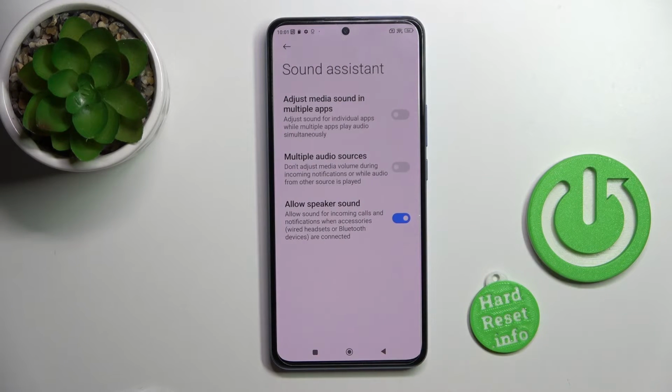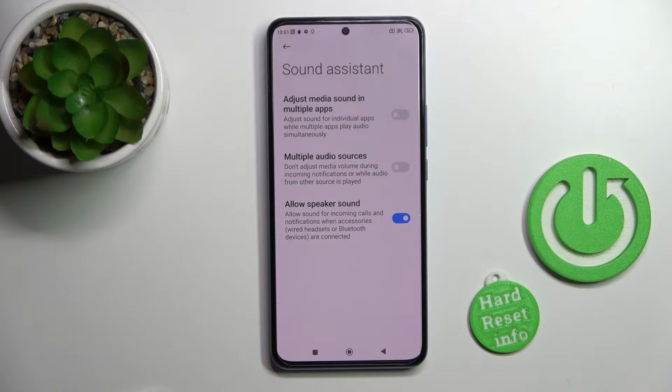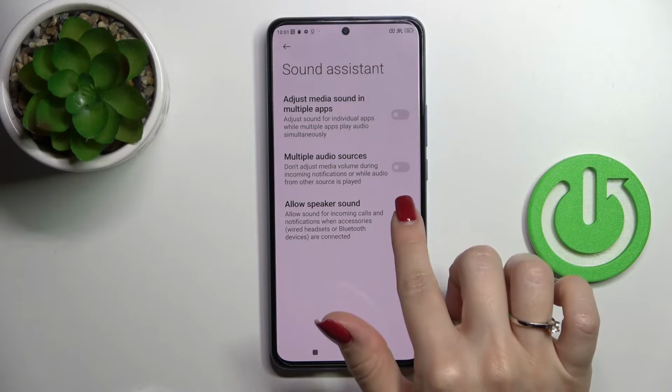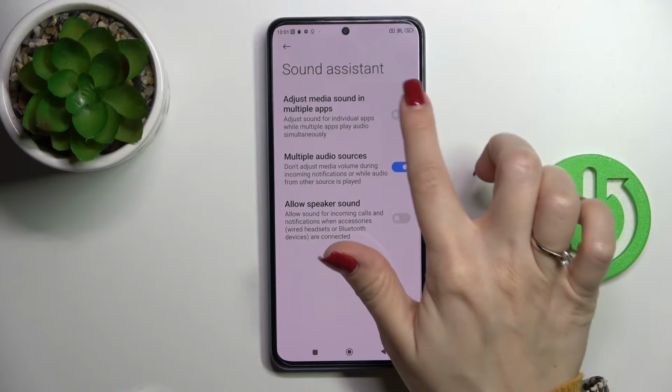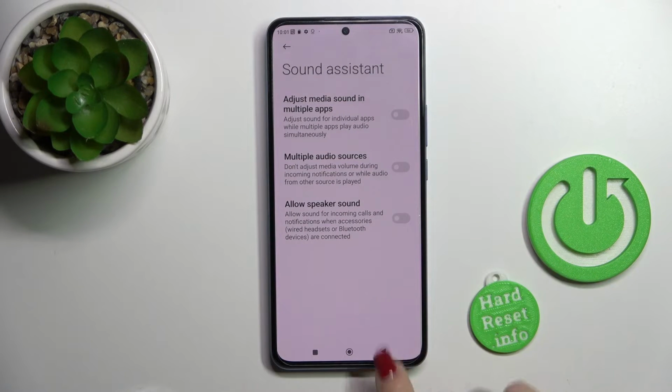To change the sound assistant settings, we should click on this section, and if you want to adjust media sound in multiple apps, to use multiple audio sources or to allow speaker sound, we should use the switchers. So just to turn on or turn off these options, we should click on the switchers.